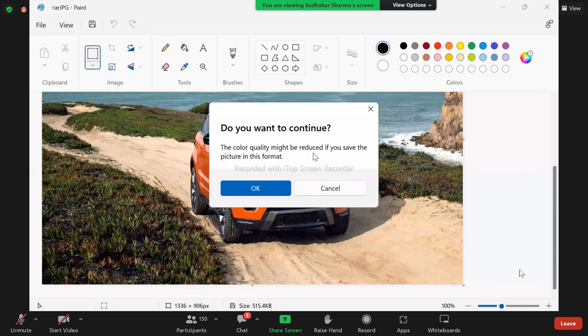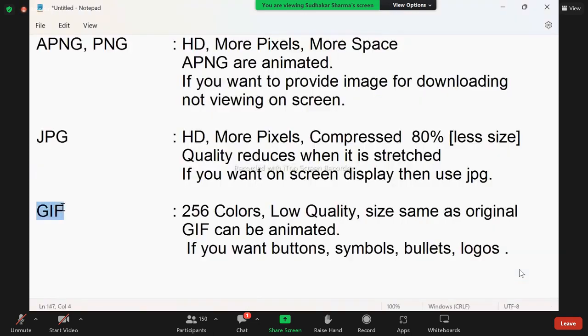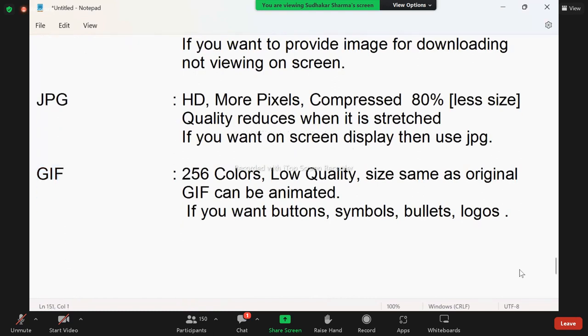It cannot show high quality images, but GIF can be animated. You can have animated GIFs, but they will not be very clear in quality. So mostly we use these for bullets, icons, small advertisement banners, logos. For them, we better go with which format? GIF format.